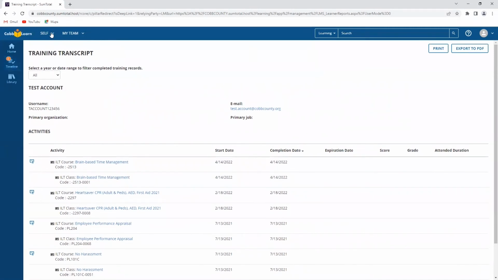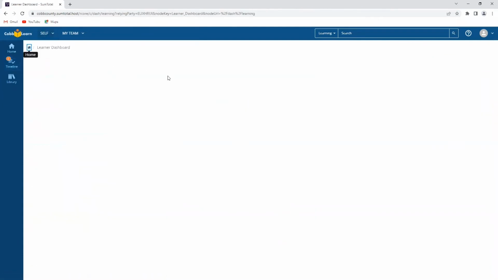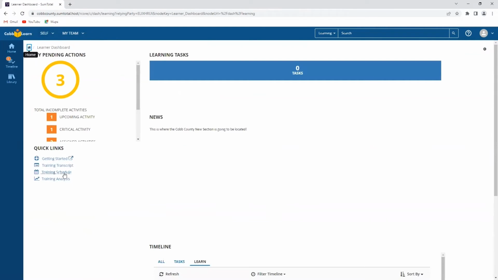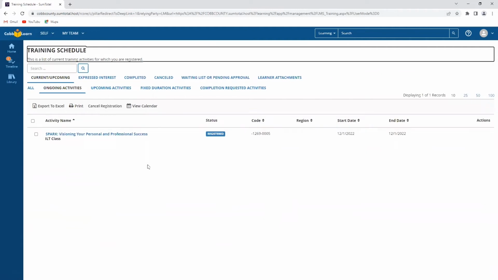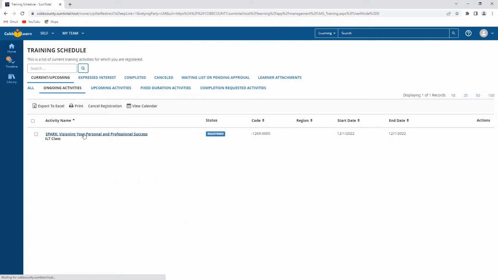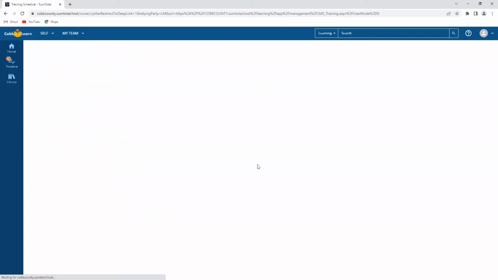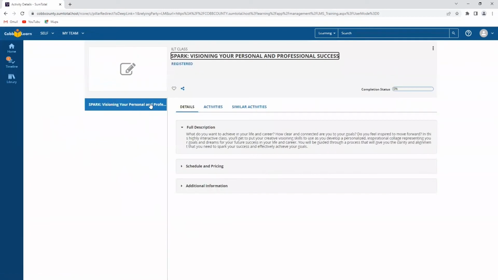So let's go back to the Learner Dashboard, and let's take a look at the other useful quick link, which is the training schedule. Here you can see immediately what you have upcoming on your calendar for a training class. You can see the status of the class and the start date. If you need more details, you can of course click the class, and then you will have more details about what it is and when it is and all that.